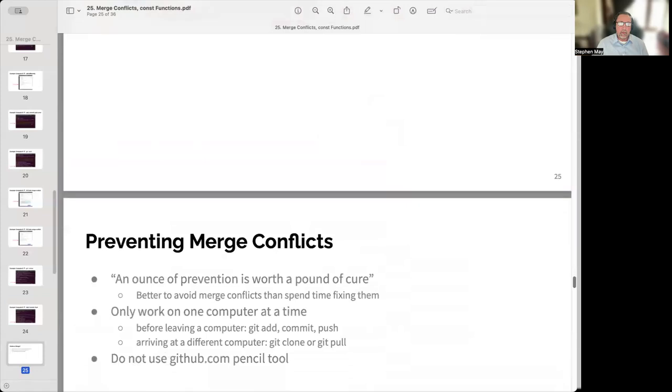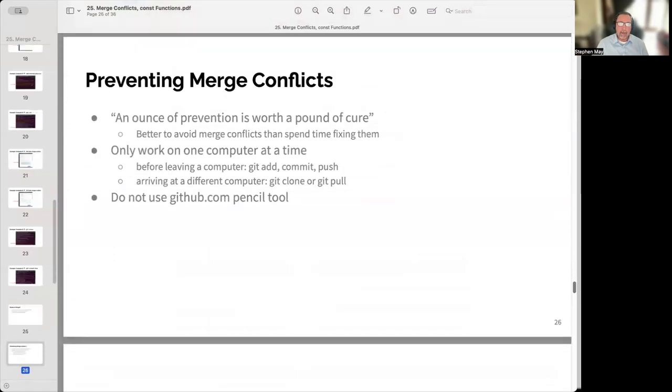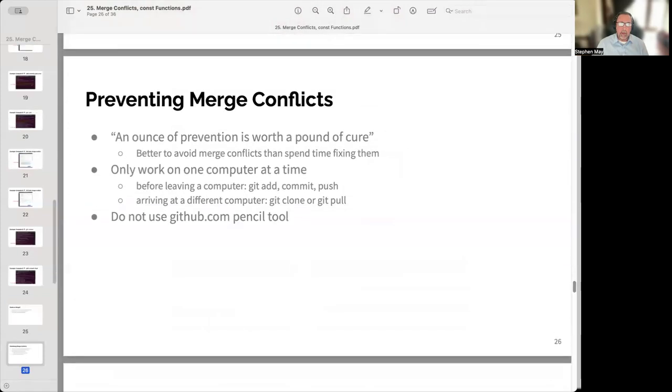And if you just make sure that two people aren't doing edits at the same time, then you should be okay with that. So, preventing those merge conflicts: an ounce of prevention is worth a pound of cure. It's better to just avoid the conflicts than spend time fixing them. Only work on one computer at a time, and before leaving that computer, do that add, commit, push.